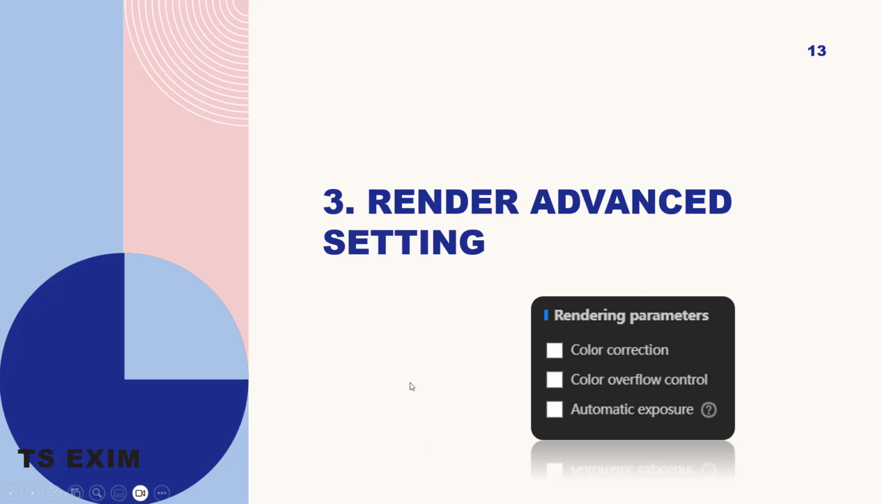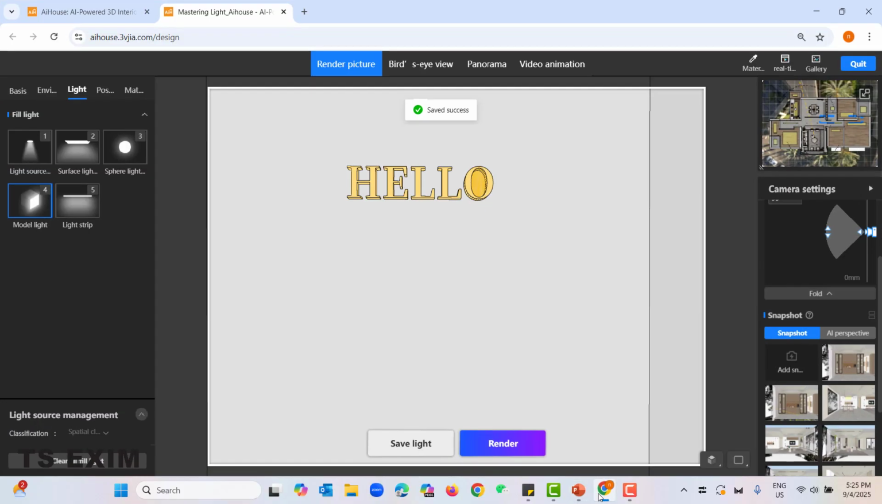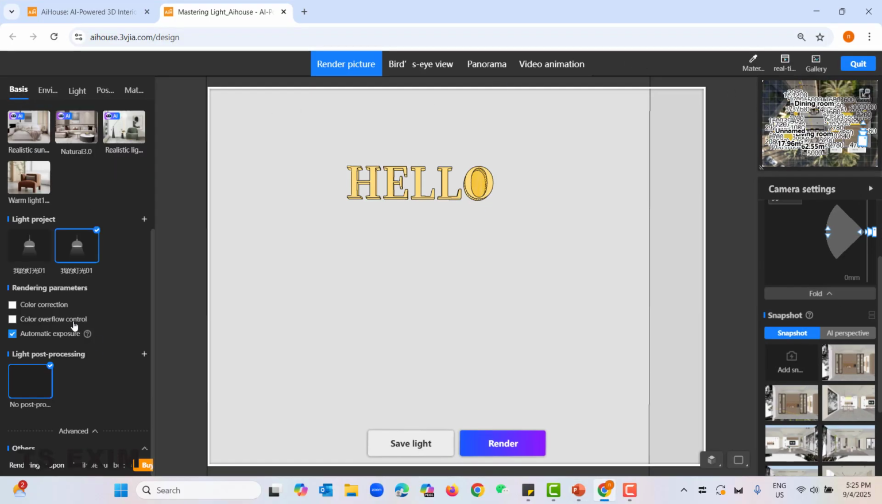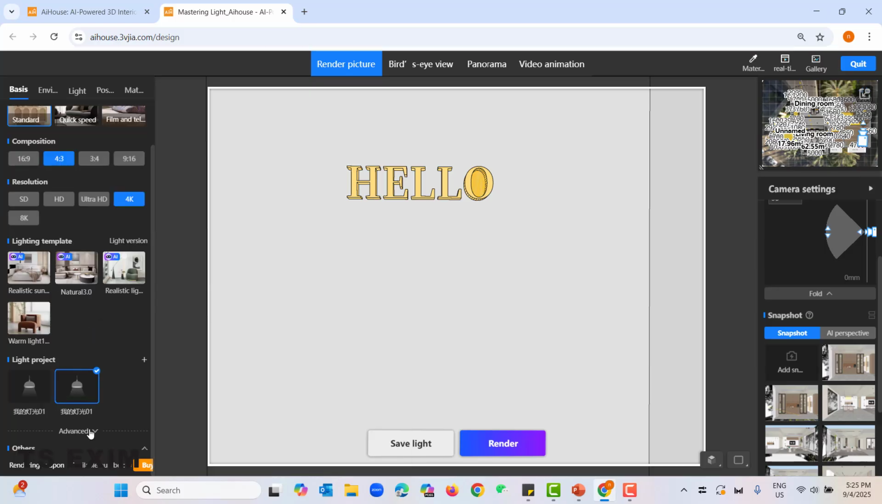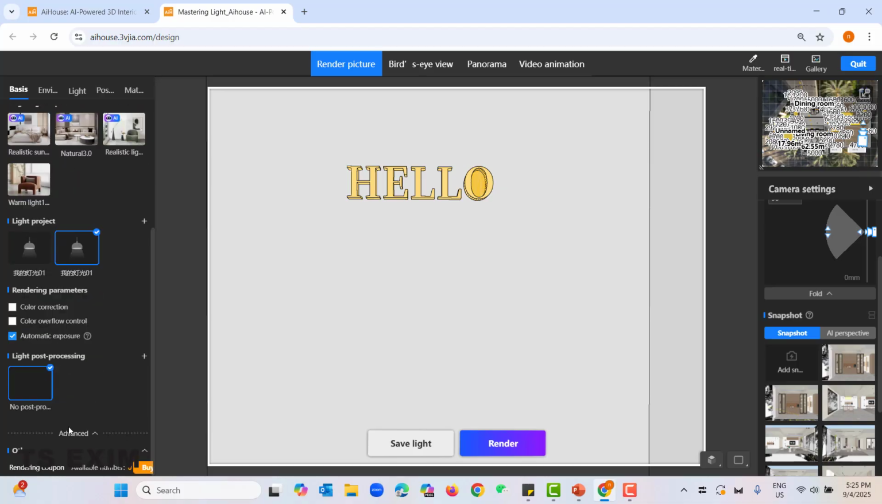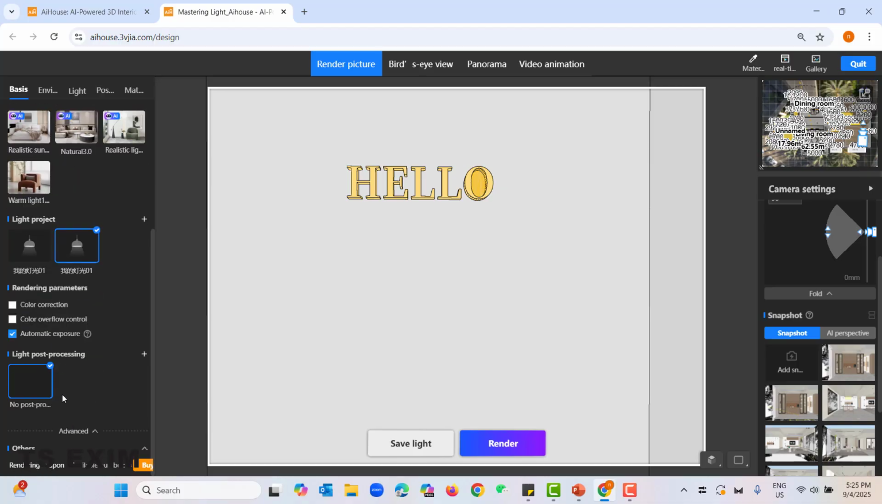I think you will notice this advanced setting when you render, where you can tick color correction, color overflow control, and automatic exposure. So if you go to AiHouse, you go to the basic category on top here. You will see there is an advanced setting beneath. This is the advanced setting. You can tick these 3 buttons and it will give you different rendering effects. I will show you an example.